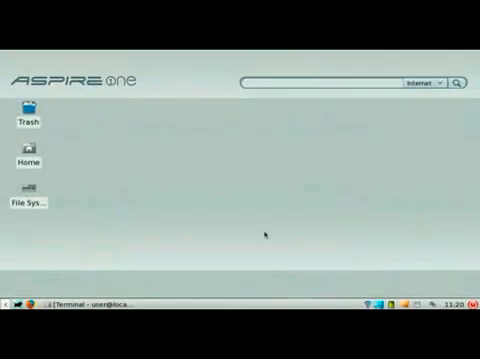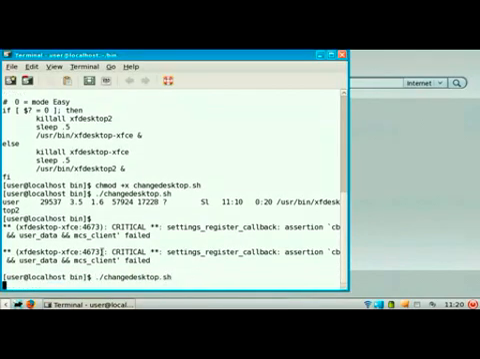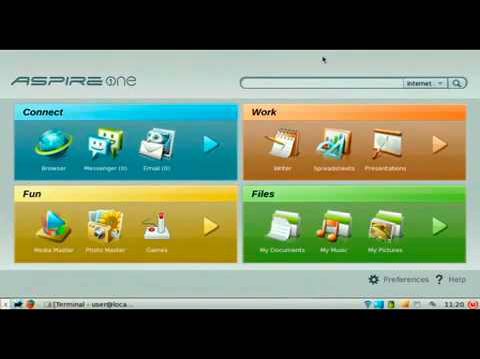We've got a standard XFCE desktop with the wallpaper that's the default wallpaper supplied by XFCE. If we run it again, it gives us back to what we had before.